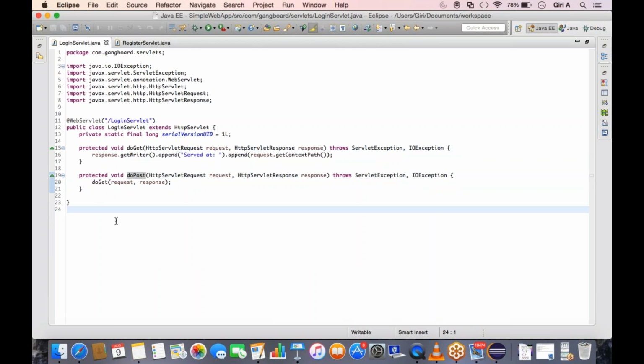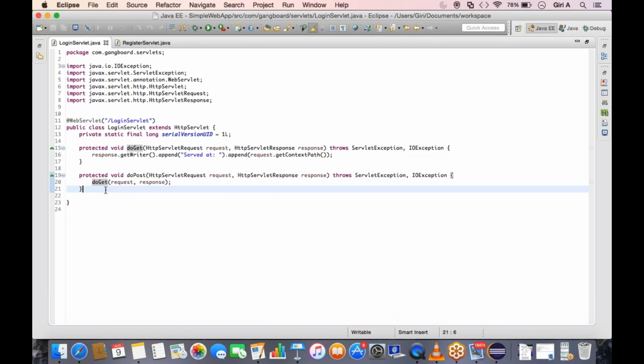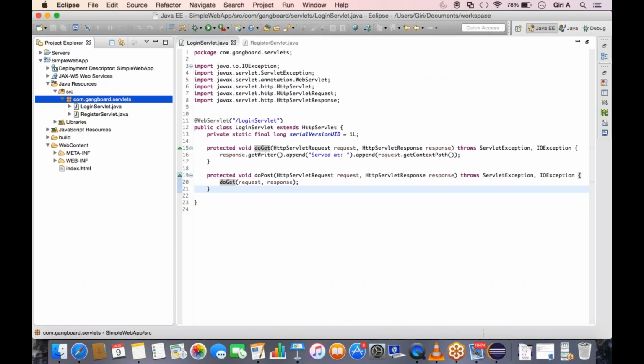There are different request types. Whenever we are sending a query to the browser, it will consider the request with some type, whether it's a get request or post request, and there are others like put and delete. But majorly we will be using get and post. So we don't have to worry about that now. What I'm going to do is run this login servlet.